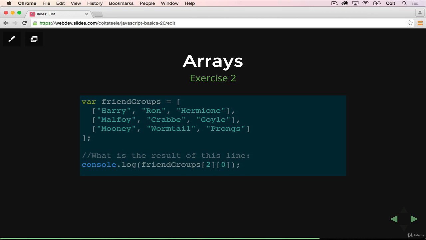We have nested arrays. So this outer array called friend groups has 3 items, and each one is actually its own array. So this is what we call nested arrays, or a 2-dimensional array, because we're nesting an array inside of another array. So each one is 3 strings long, 3 different friend groups from Harry Potter, and I'm console.logging friend groups, the third item, index of 2, so that's going to retrieve this whole array right here. And then we're finding the first item, index 0, in that array, which is Mooney.